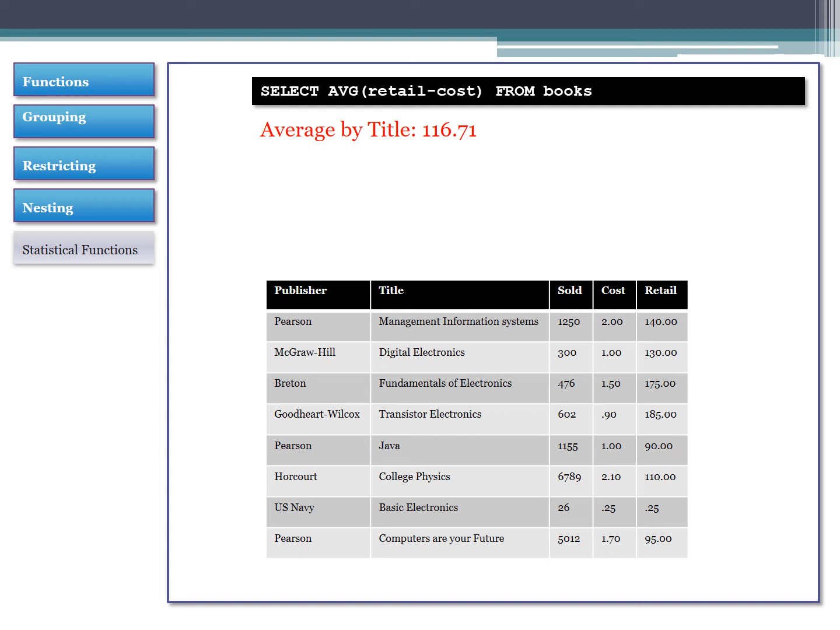But let's say I wanted to find out what's the average profit by publisher, because I want to figure out which publisher averages a higher profit as opposed to just which books average a higher profit. And the answer is going to be a little different, because Pearson has 3 different books, so that's going to change their average a little bit.